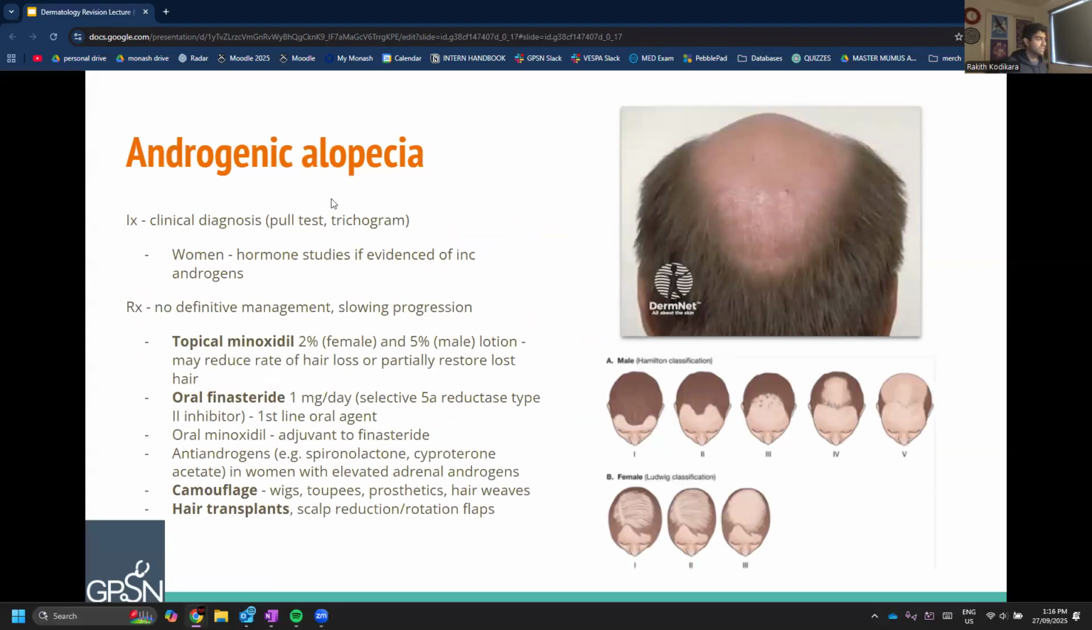Clinically, you diagnose it. There's no real definitive management. We just slow the progression. So there's a few different options for what we can do to help reduce this progression, or we can do more cosmetic things like camouflage or transplants.